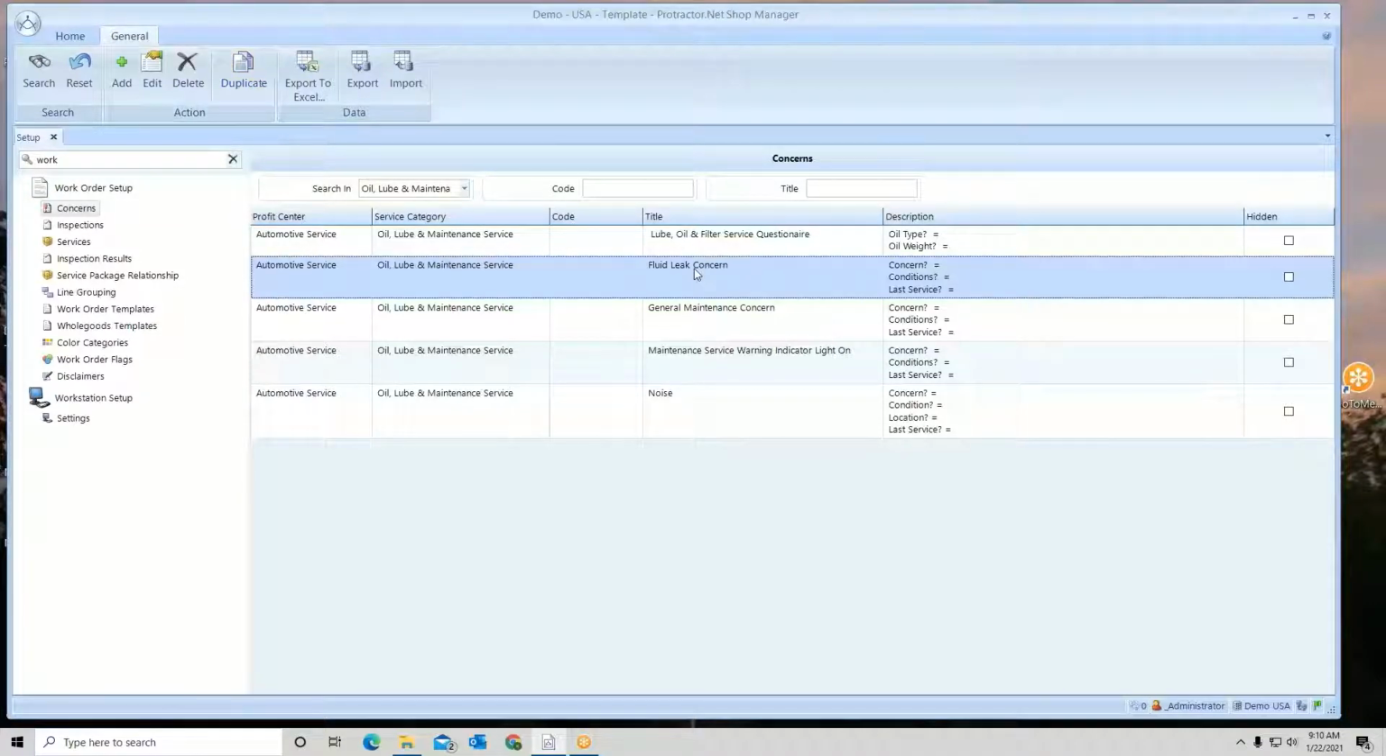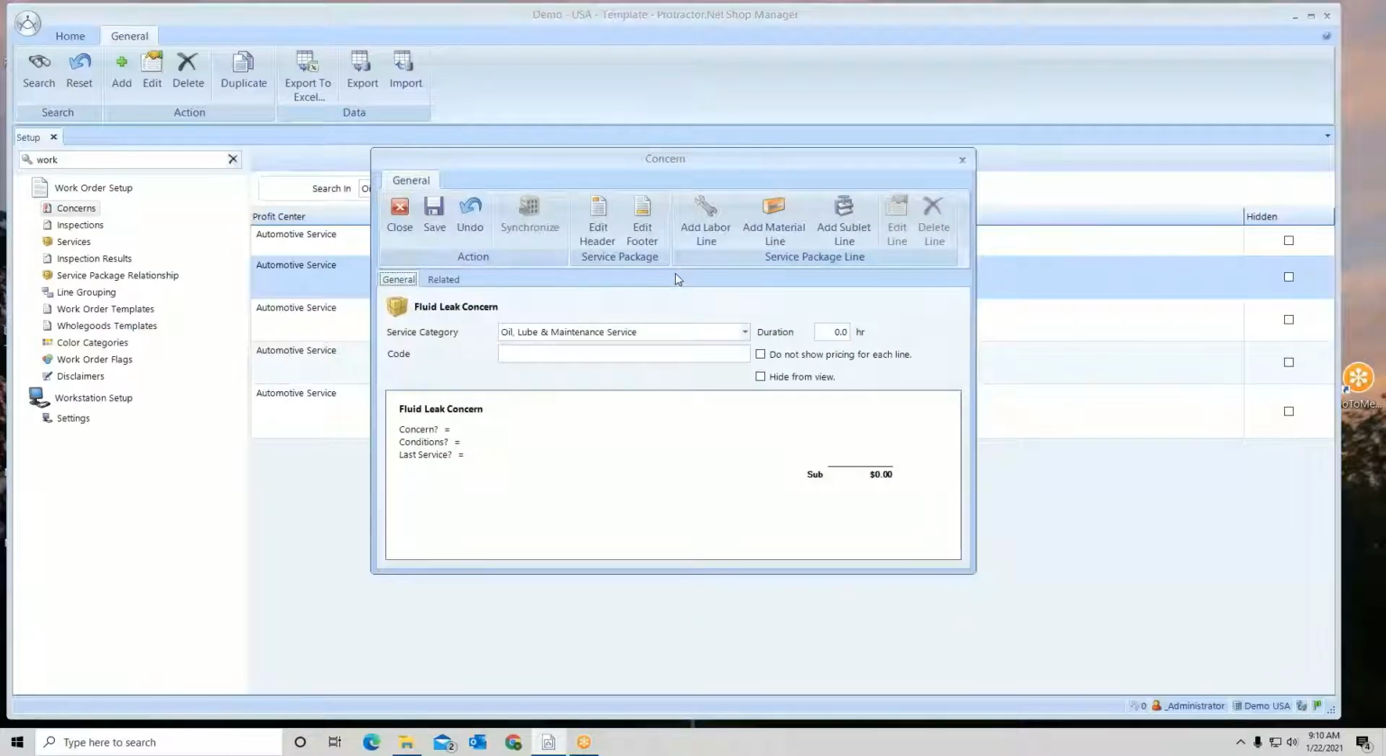Anytime I go into any of these, you're going to notice on these lines, you're going to have your profit center, category, any codes, titles, a little description box, and there's a hidden. The reason why we have hidden in here is anytime I don't want the service advisors to utilize something, I can simply hide it from view. They will not see this at the work order level. A lot of people will do this. Maybe they don't want to use a concern or an inspection or a service at this point in time. They maybe want to work on it. So this way you can hide it. Don't have to worry about it being utilized while you're working on it.